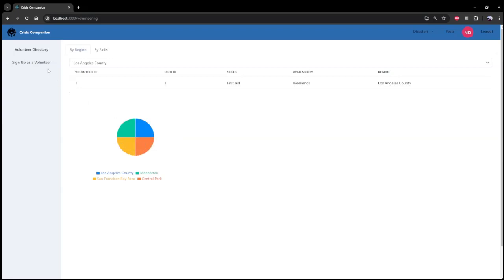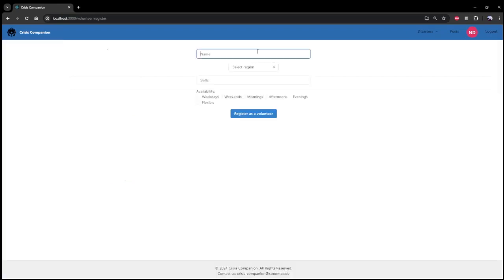Next, we can take a look at the sign up as a volunteer page. Here, you'll see the volunteer sign up page. Let's enter our name. You'll see a drop-down menu that has those same regions that you could see on the volunteer overview dashboard page. Let's select the San Francisco Bay Area.